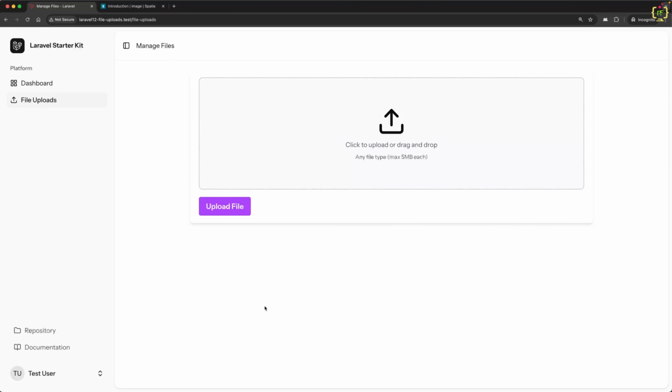In the previous two videos, we built a powerful file upload system using Laravel 12 plus React plus Inertia, and we covered drag and drop multiple file or image uploads with preview. Also, we implemented client-side image resizing and compression using browser image compression.